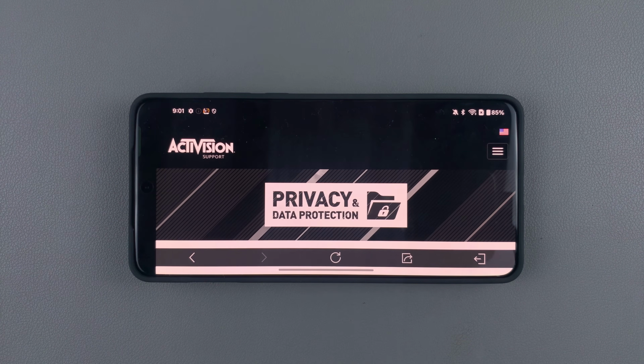And that's basically it on how to delete your account, or rather how to delete your Call of Duty mobile account.